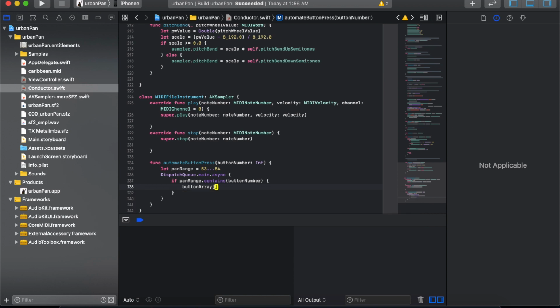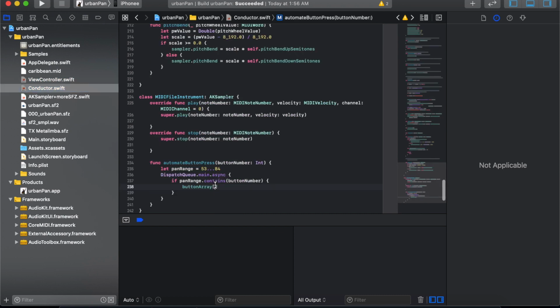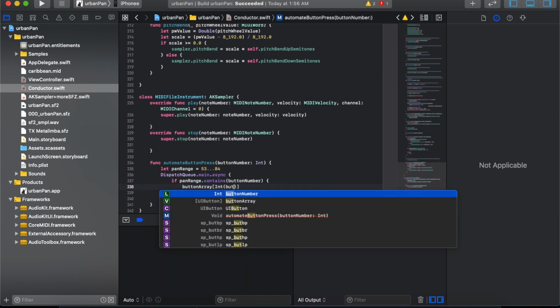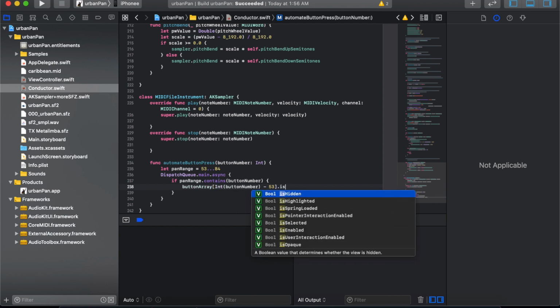And here's how we're going to convert the numbers, because you may be thinking, oh, well, how are you going to convert the note numbers? Well, we know that the lowest note in our button is 53, right? So all we have to do is subtract 53 from the integer coming in. So we do Int(buttonNumber) minus 53. No, not negative 53, just minus. And then dot isHighlighted. Remember that property?